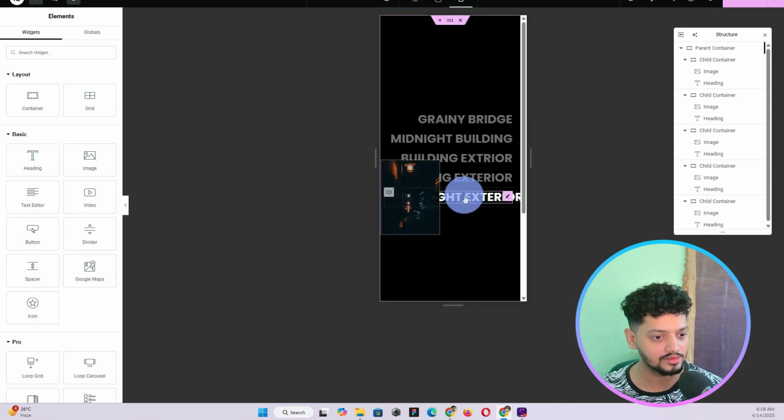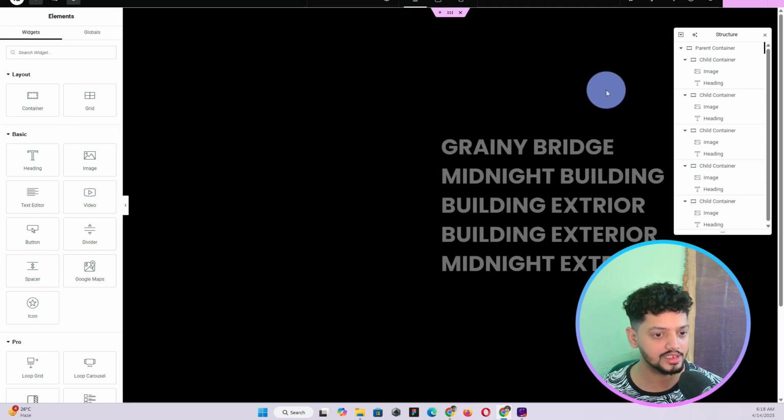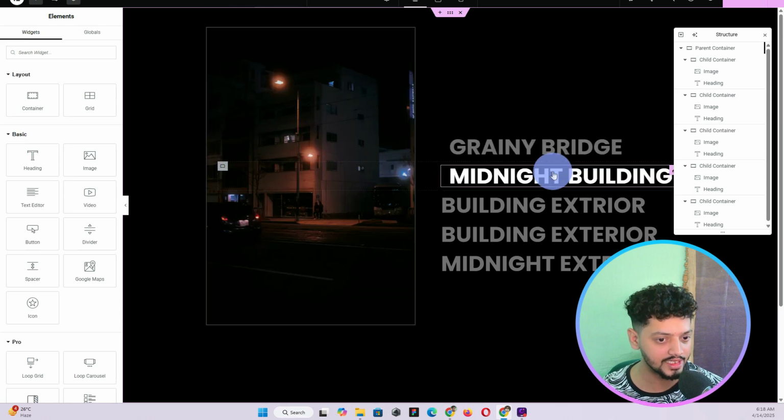So this is basically how you can make it responsive as well, and that's basically how you can achieve the image reveal effect over the text.